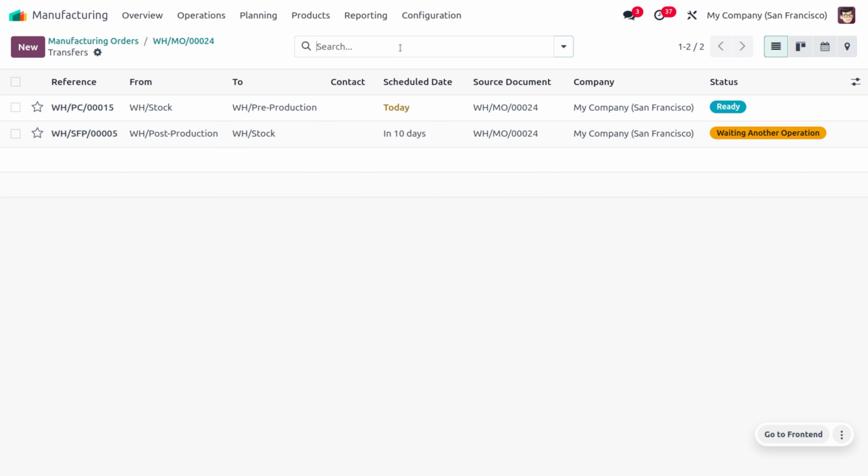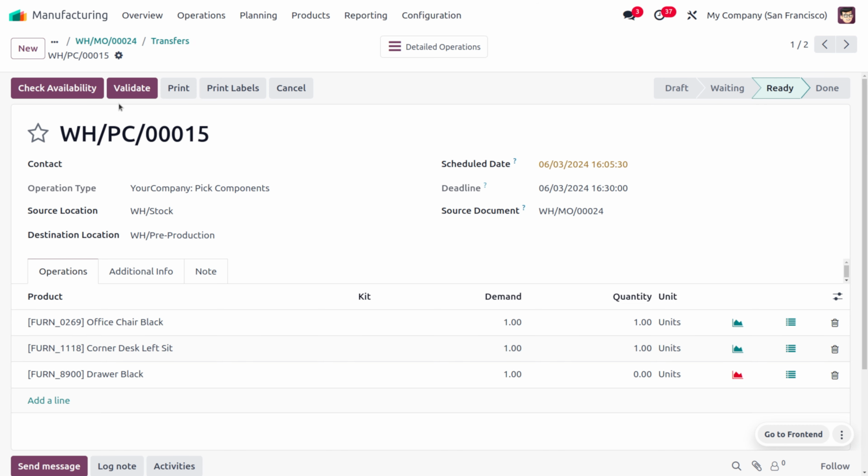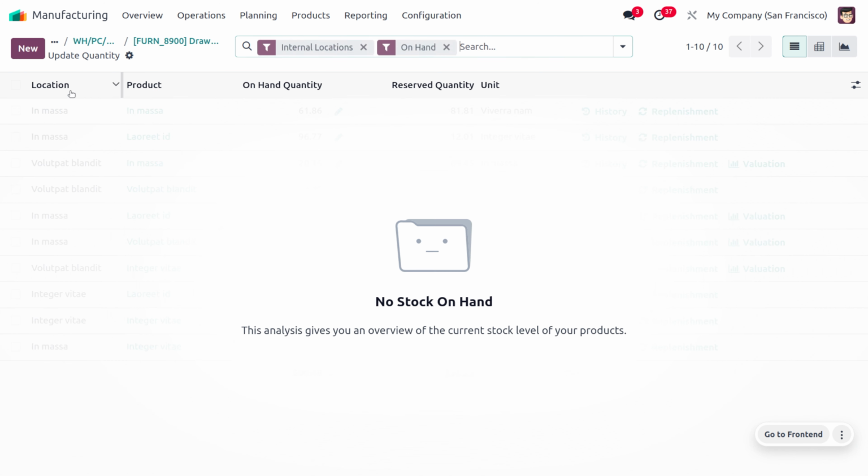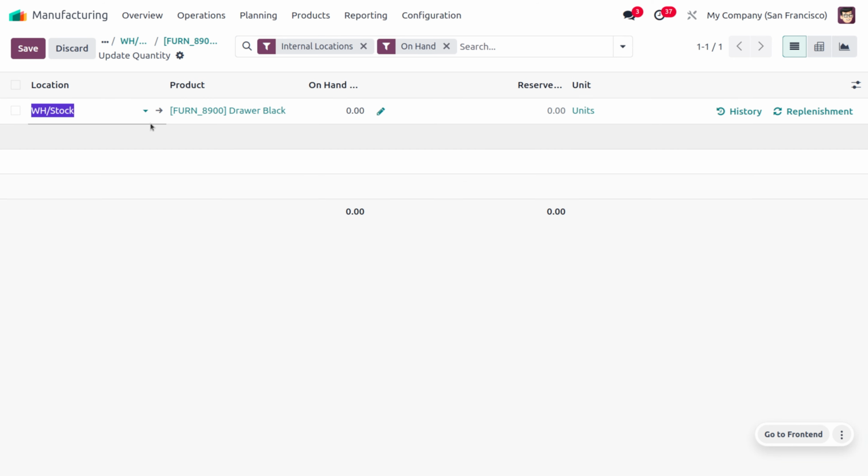So let's move on to the transfers. Here you can see that we just need to pick the components right now. So here we can just check the availability. As we don't have sufficient quantity of drawer black, we just need to increase the quantity of drawer black. So either we can just purchase that item, or we can just update the quantity right from here. So let me update the quantity right from here.